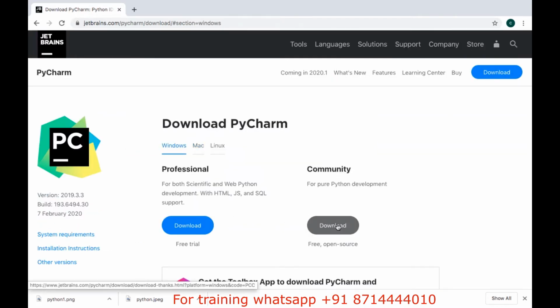Download the community edition. The professional edition is only a trial for 1 month, and the other one is paid. So we can use the community edition initially. Some of the features related to JavaScript, SQL, HTML support are not there, but that's fine. In order to develop Python programs, we can manage with the community edition. Click on this particular download button.